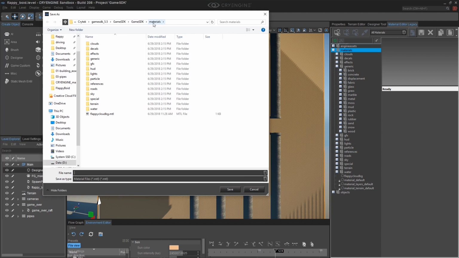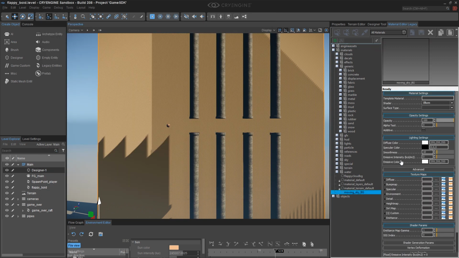And I want to save this in the Materials folder, even though it's kind of specific to this game. It's not so specific to this box. Maybe I'll use it later. So I'm going to keep it in this general materials folder. And I'm going to call it Moving Sky BG for background. Next thing I want to do is actually assign a texture map.